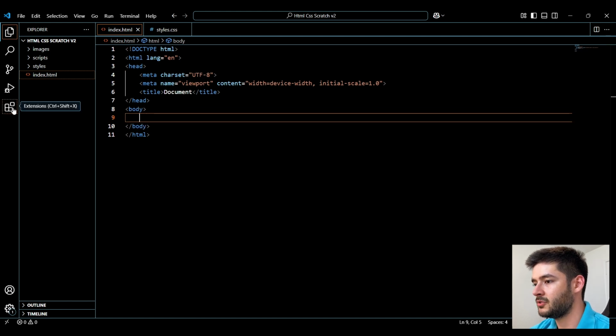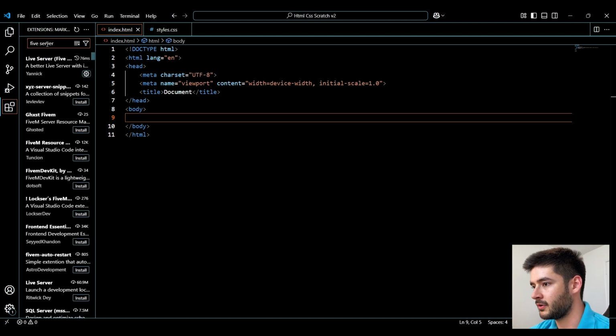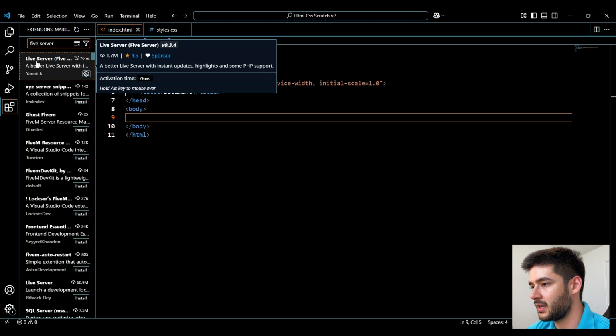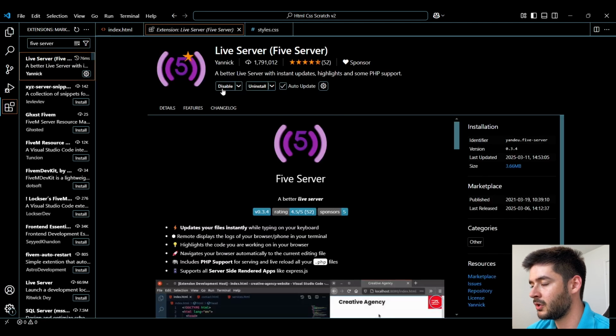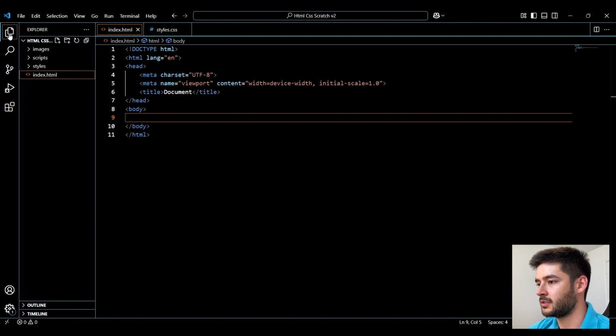Now we need to navigate to extensions over here on the left. And what I want to do is search for Five Server. You guys will see this one at the top titled Live Server (Five Server) by Yannick. Go ahead and install this and make sure that it is enabled. Once you do that, you can close out of this page and navigate back to your file explorer here.